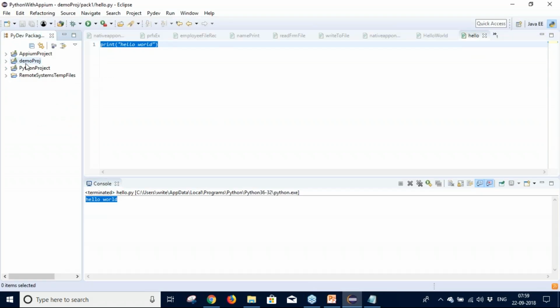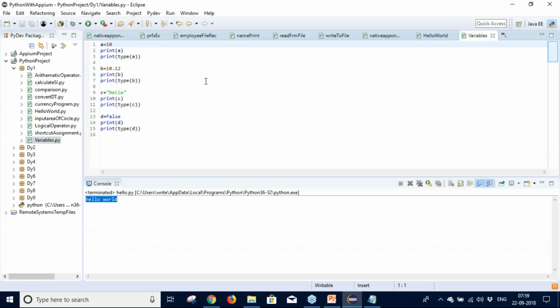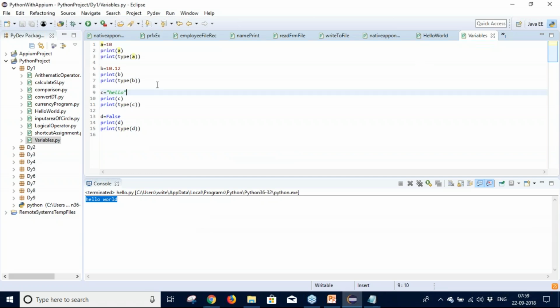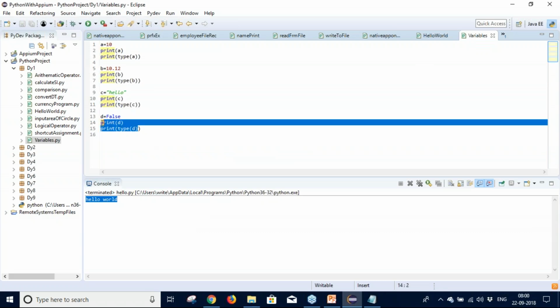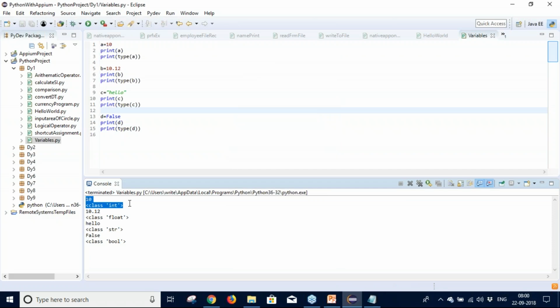So we try out a small program. I create four variables A, B, C and D. A is 10, then I simply say print A and I say print type A. I repeat these statements for the rest of the variable declarations, for B, for C and for D. When I run this program, it will tell me that 10 belongs to class integer, 10.12 belongs to class float, hello belongs to class string, and false belongs to class bool.